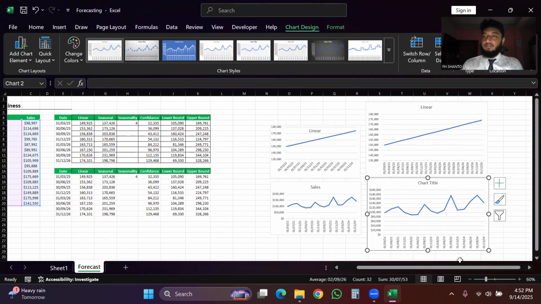Thank you. That's all for today. We will calculate the forecasting calculation in Excel in this process. It is quite an easy process.